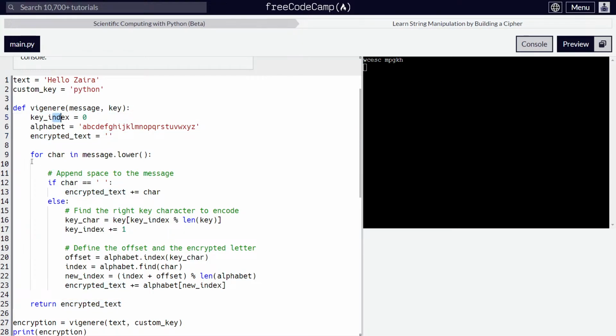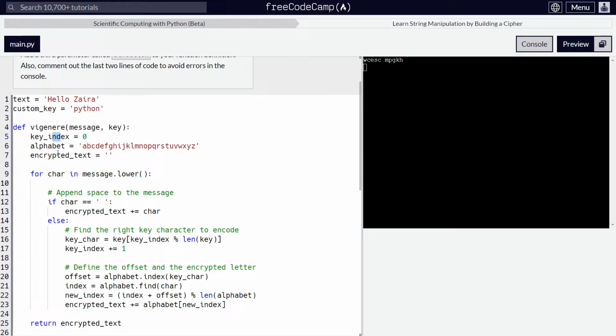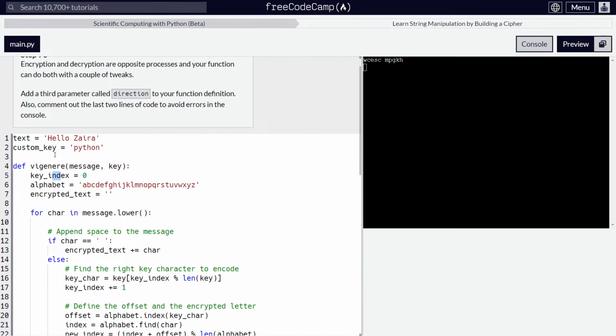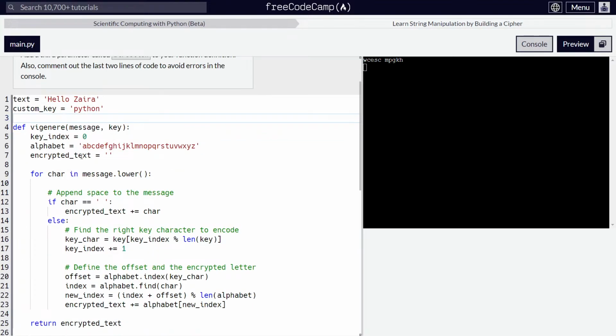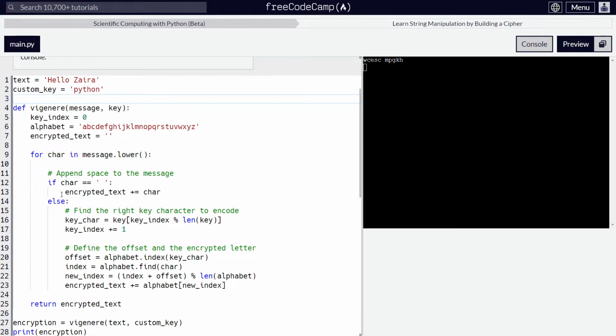Now the reason why we have the if and else statement here, the custom key is Python. Let's just go one by one. So the if and else is just to remove the random letter C that appears when we have a space in between.